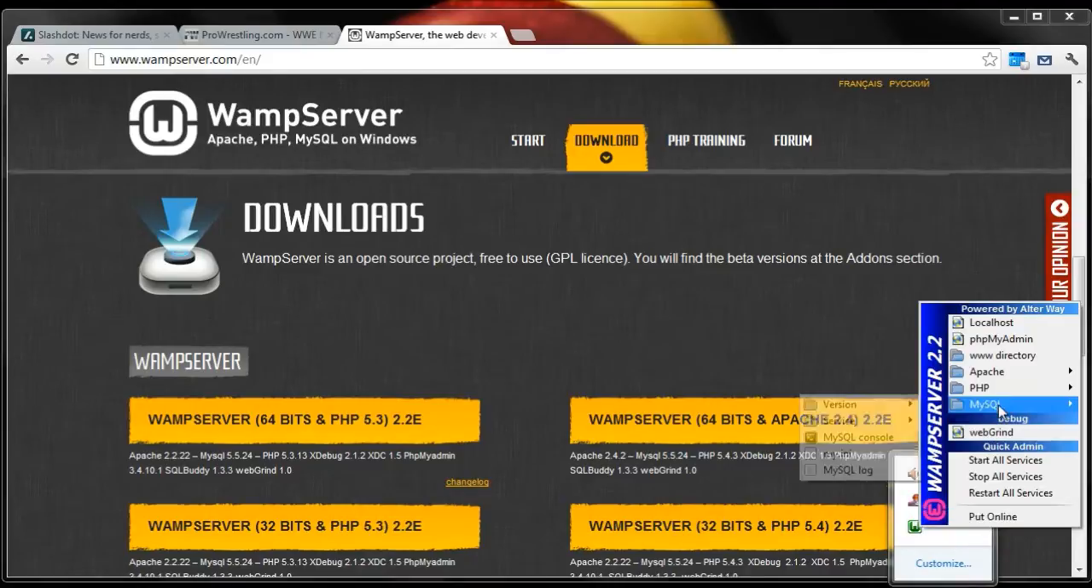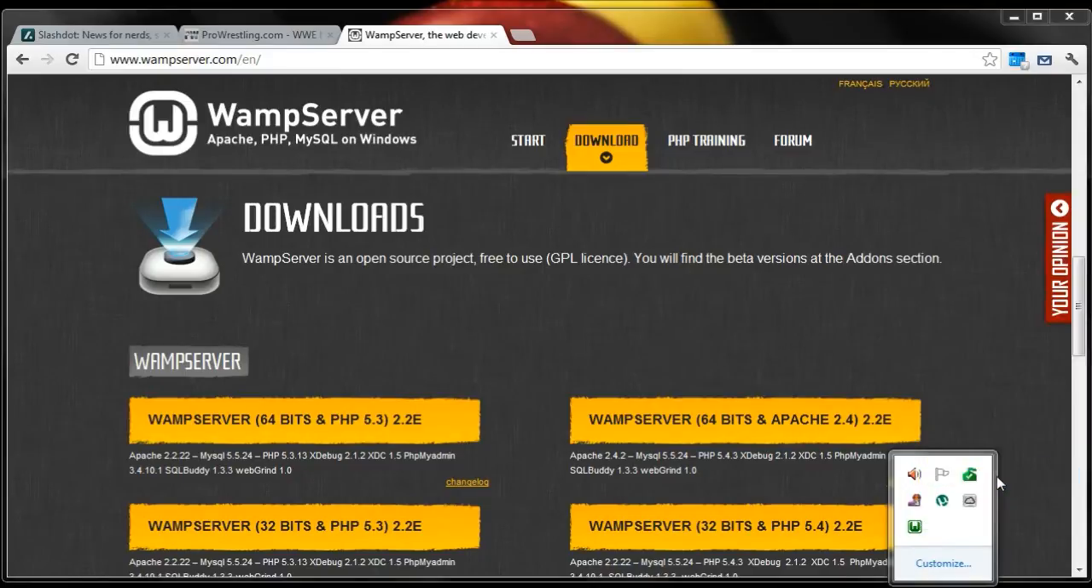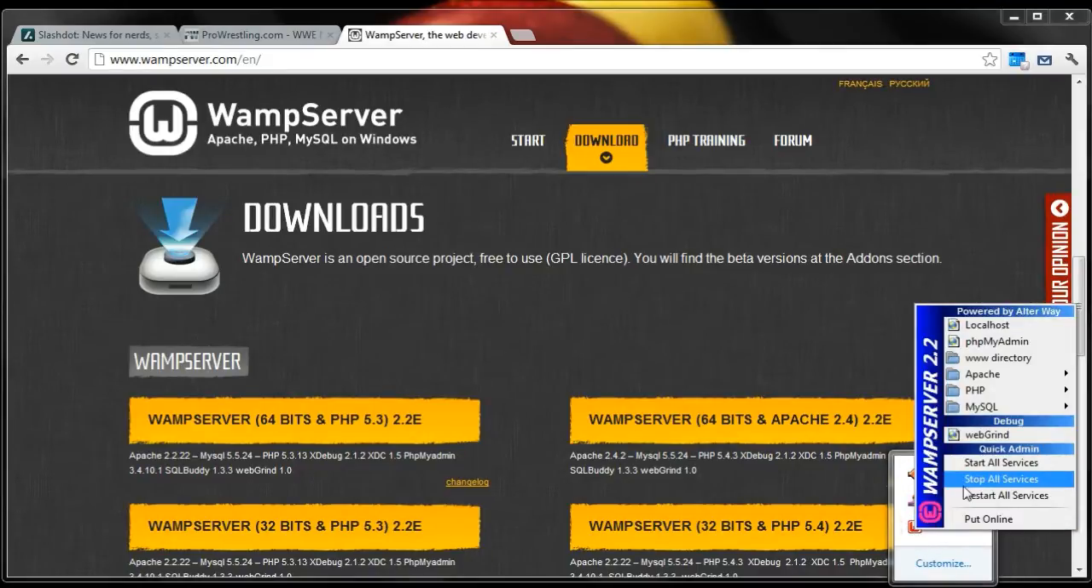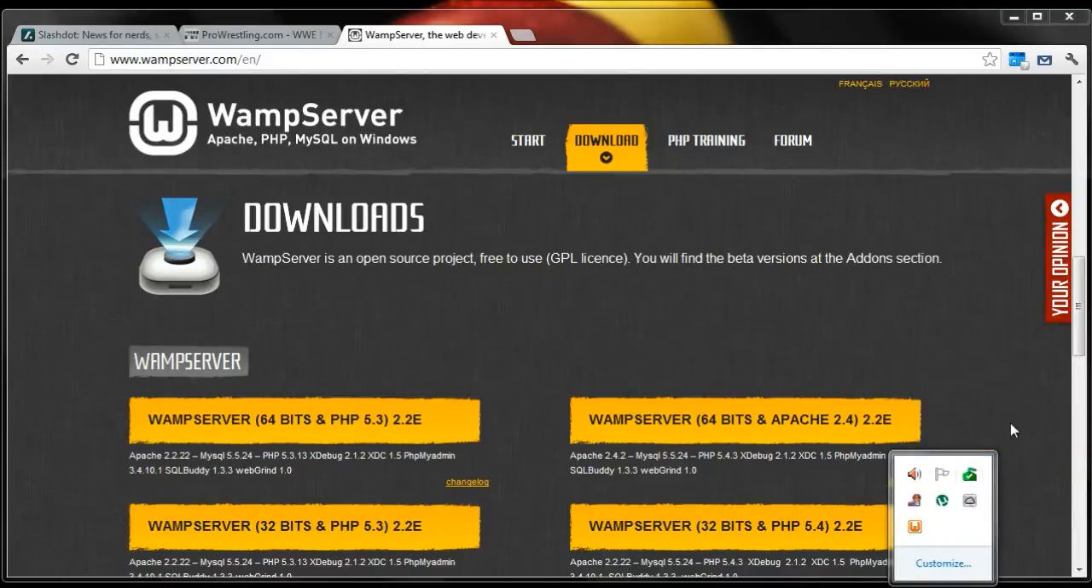So here is where we can start and stop everything. I'm just going to stop all my services for a second just so you can see the different colors. Whenever the software is loaded but the services haven't started yet, your icon is going to look red. If you start them all, you'll notice it'll go yellow first. That means some things are started, some things aren't. Then it'll go green when it's actually done.